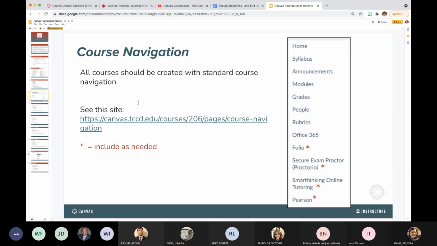So if you can imagine being a student enrolled in five different courses, it would be very helpful if the syllabus was always at syllabus, if the course content was always at modules, if the links in the course navigation menu were pretty similar in all of my courses, and then I wouldn't have to figure out and click around and get lost in the courses. So this is how your course navigation menu should be set up.